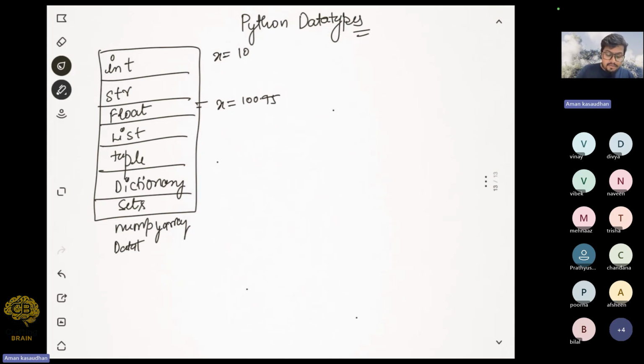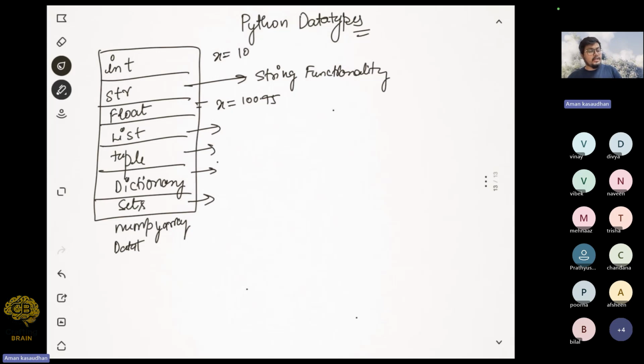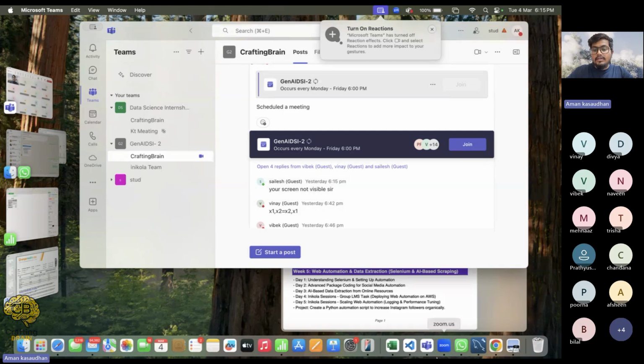Now, first of all, we are going to start with the string data type. We need to explore some string data type functionalities. Then we will go to list, tuple, dictionary, and sets. All these things we need to finish somehow, guys. So let's just go inside our VS Code and try to understand these things.